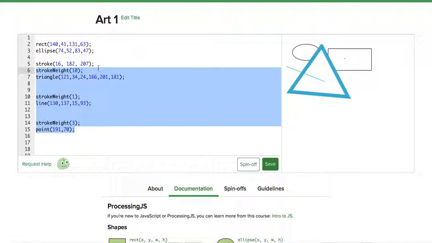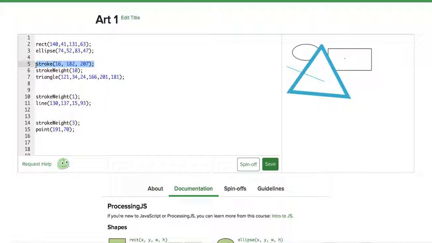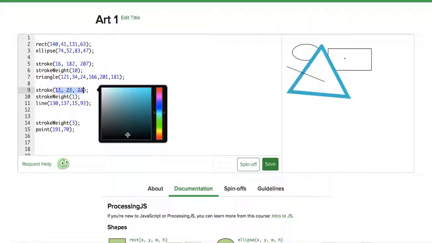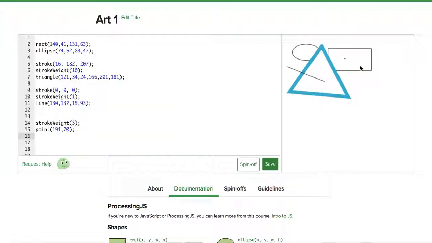So if you want these other outlines to be a different color, you just have to pop another stroke in, and maybe you want them to be black again. So see how they've all turned black? Everything under here is now black. So that's how you can do stroke.